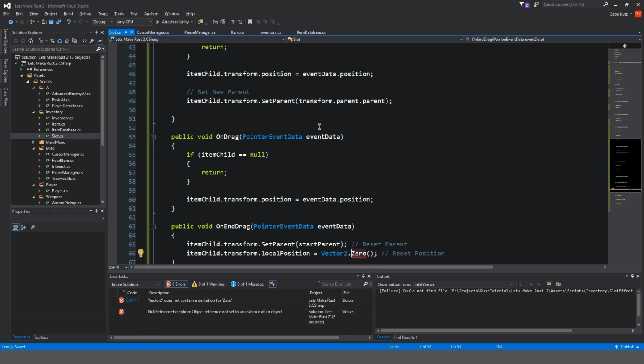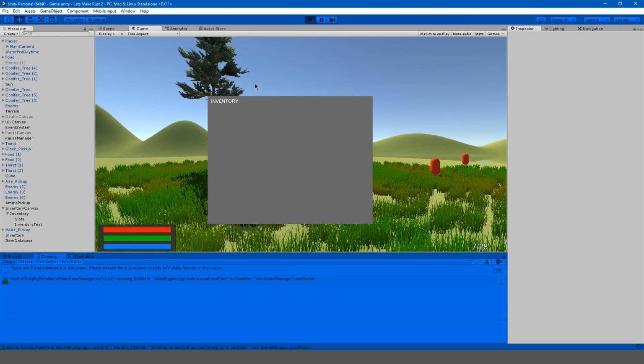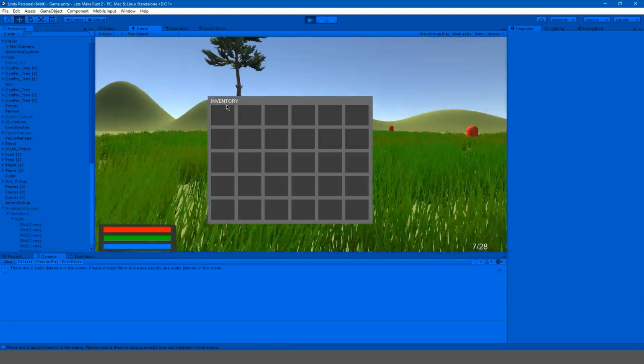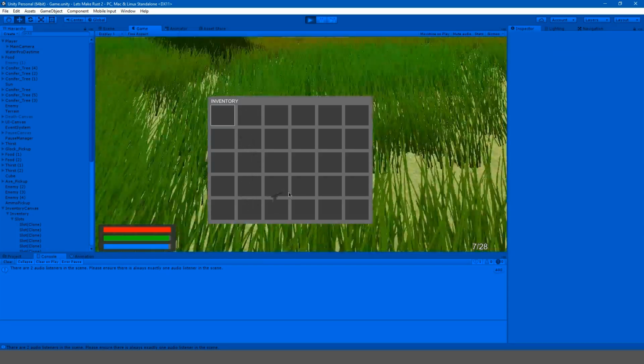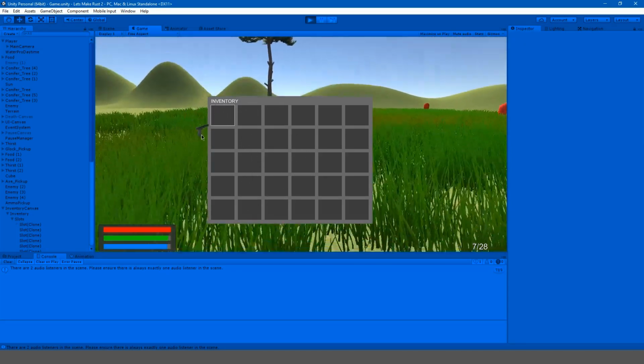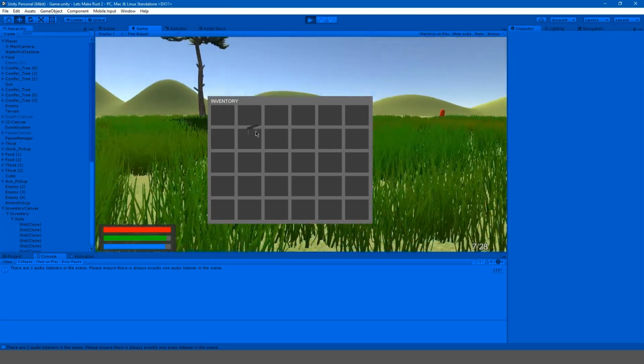Oh, what are we doing? Child transform's local position, that's zero. Why is that not working? Okay, right. I put parameters there for some reason. Okay, so this should work once we start dragging our object. So if I hit P and drag our object, you can see it goes over everything. When we let go, it just places it right back. So it just snaps it back, and that is working.